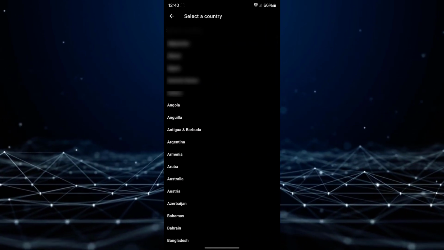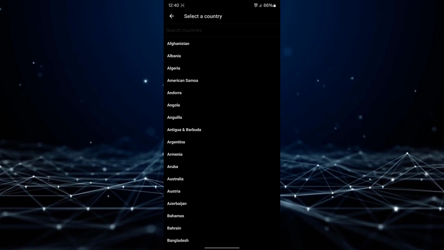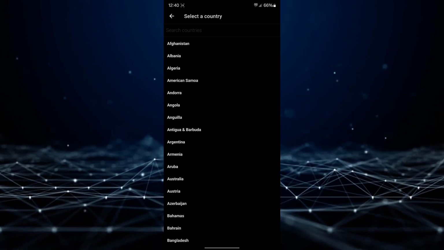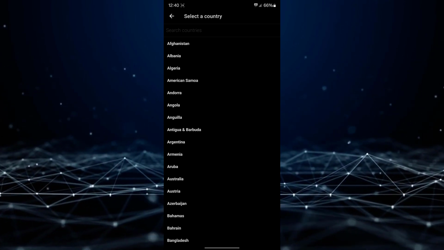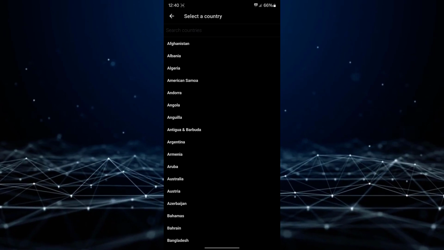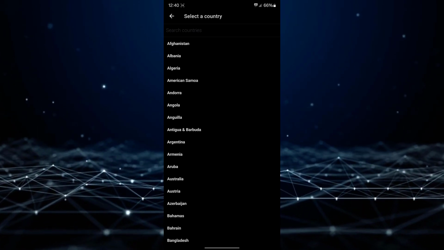Tap on Country and input the name of your desired country in the search box. Select the appropriate country from the provided list. On the subsequent page, tap the Change button. Your selected country will now be displayed in your account information.